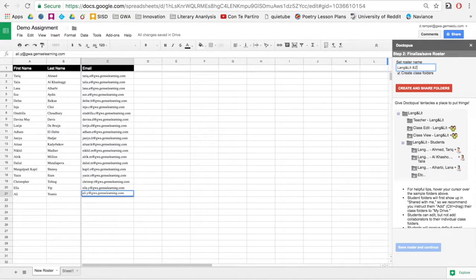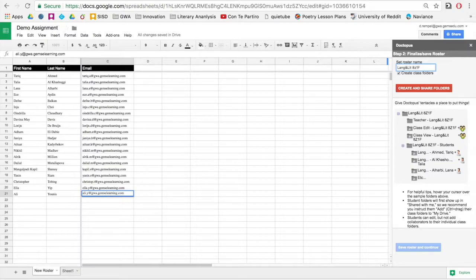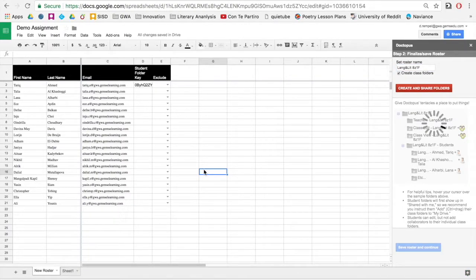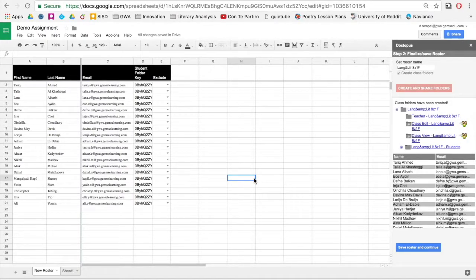So once you've done that, you get to create your roster name. I go with Lang & Lit and then the course code here, and then create and share folders. And as you can see, it's already planning what the folders are going to look like. So once you're happy with that and you've got that checked, create class folders, and you click the red button, and it begins to create these folders for you.